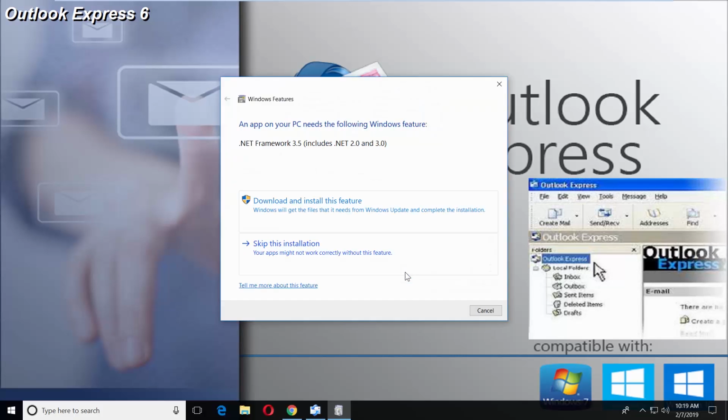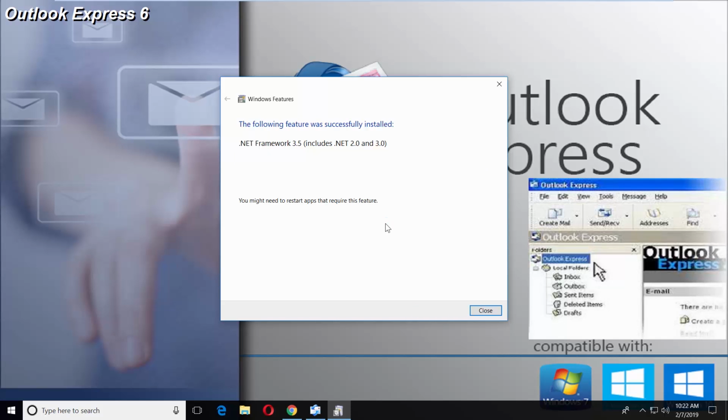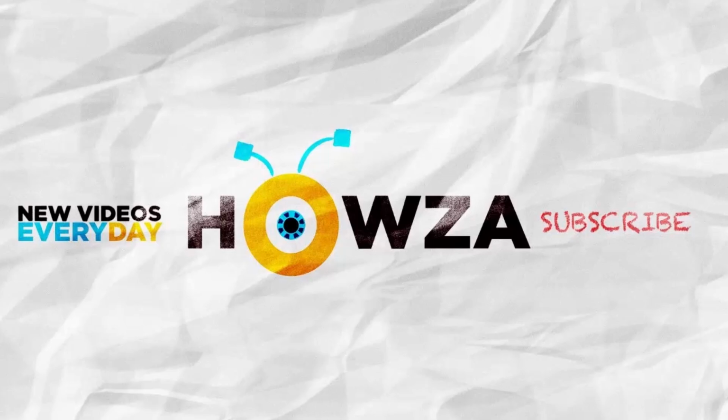If you don't have NET Framework 3.5, click on Download and install this feature. Wait until it is done. Click on Close. Click on Exit. Launch Outlook Express. That's it.